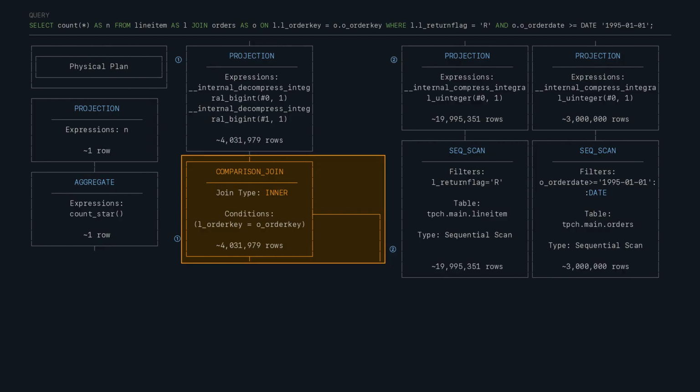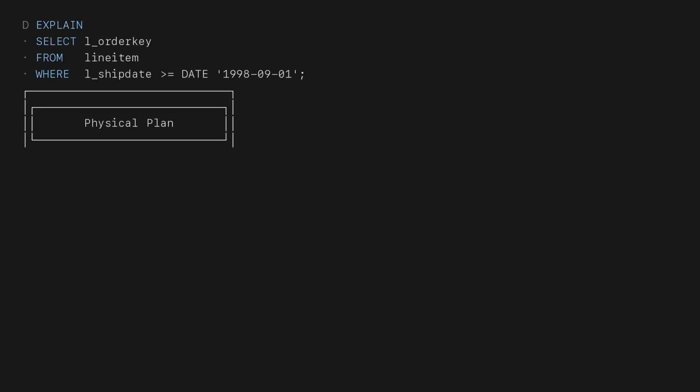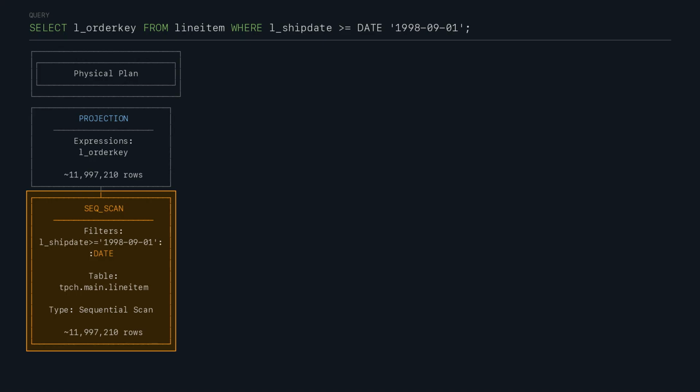Re-enable the optimizer before doing anything else. Watch a single filter migrate through the plan. With every optimizer pass enabled, the filter is inside the scan. The line that reads filters L ship date bind date is inside the sequential scan box. The scan evaluates the predicate row by row as it reads from disk. Rows that fail the filter are dropped immediately before they reach any operator above.